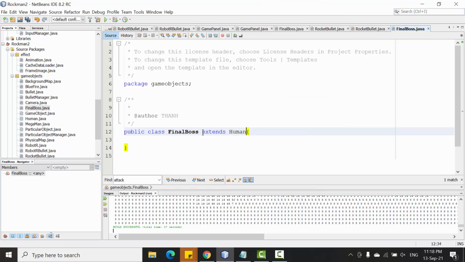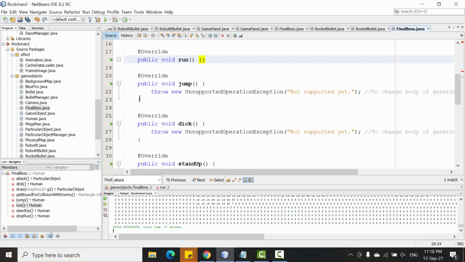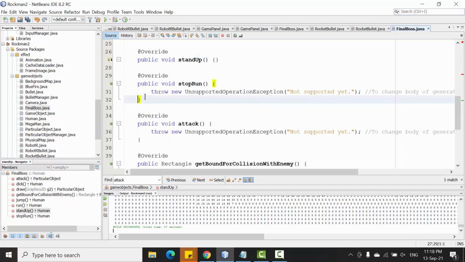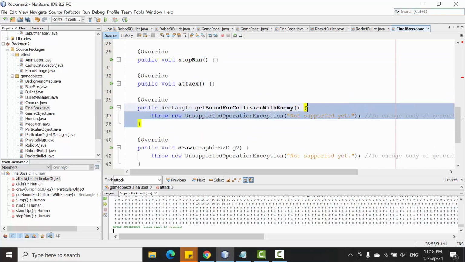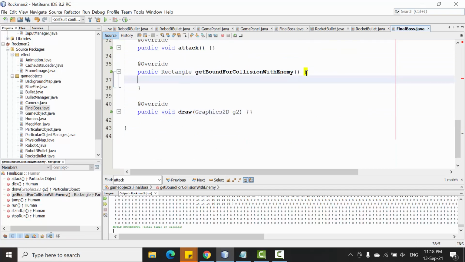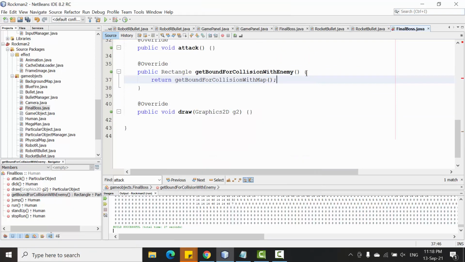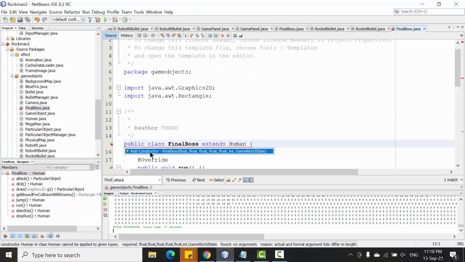the human and implement all the abstract methods. Run, jump, dash, stand, stop run, tag. Here, just return the get bow for the map. And the last is a constructor.